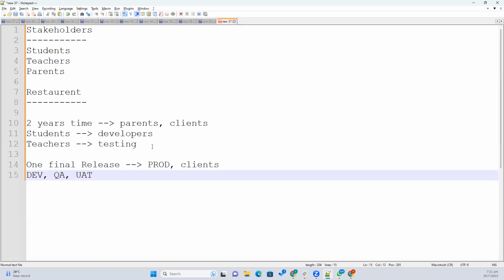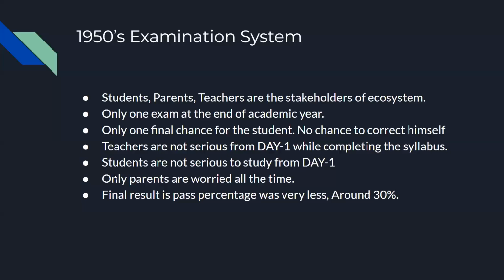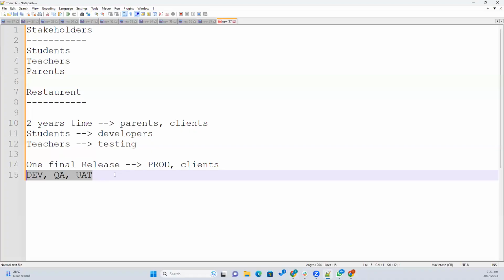But these were achieved at least 1 month before the production release. So what I want to say here is just like the 1950s examination system, there will be no testing until the complete development is over. So our clients are too worried about it because they invested a lot of money.